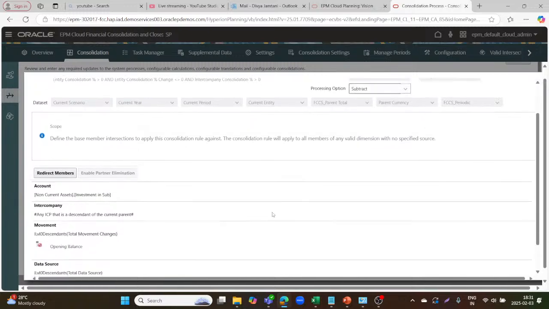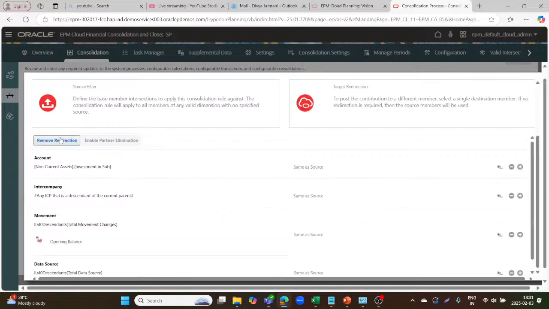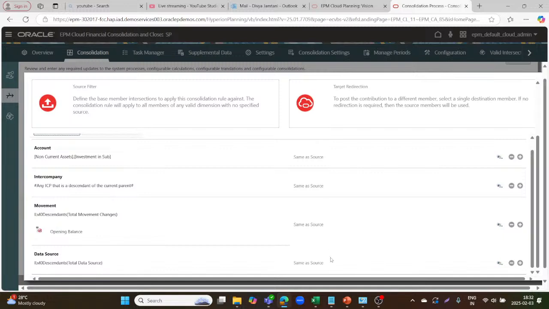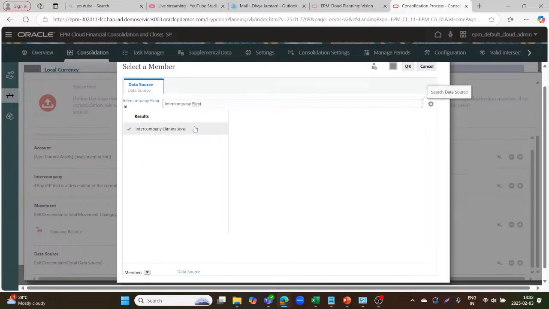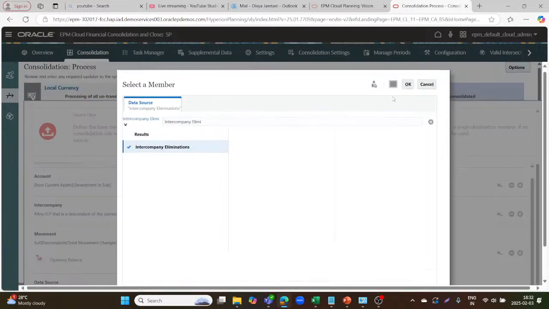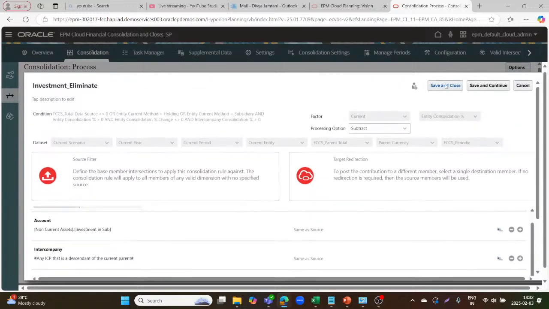For that, if you want to redirect any members, you will select redirect members. Like for long-term investment in sub, we want the same as source. For intercompany also I want the same as source. For movement also same as source. I'll change the data source; I'll pick intercompany elimination for data source. So I'm redirecting the member for this data source, and save and close.